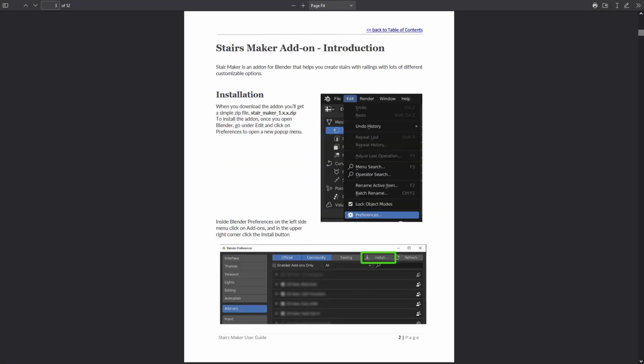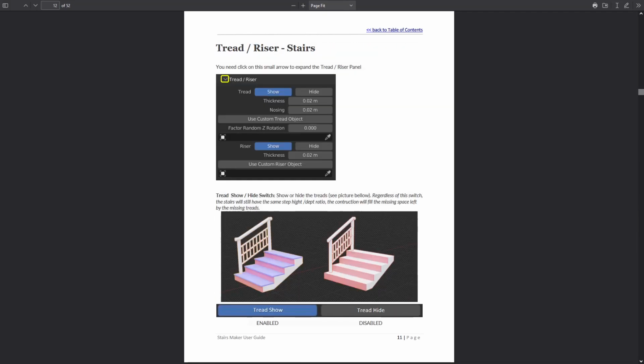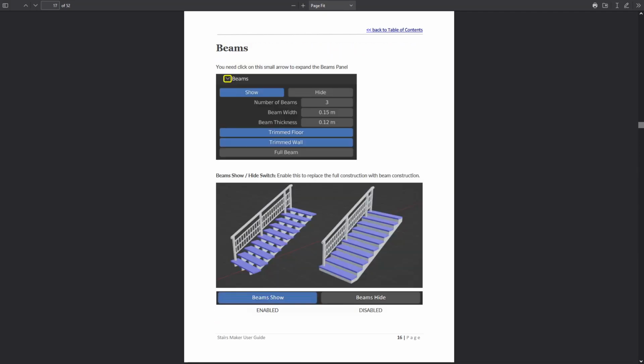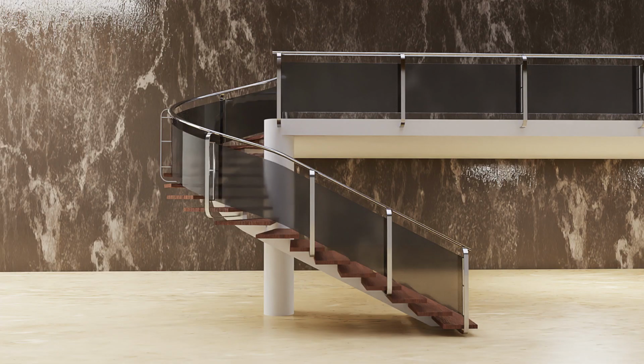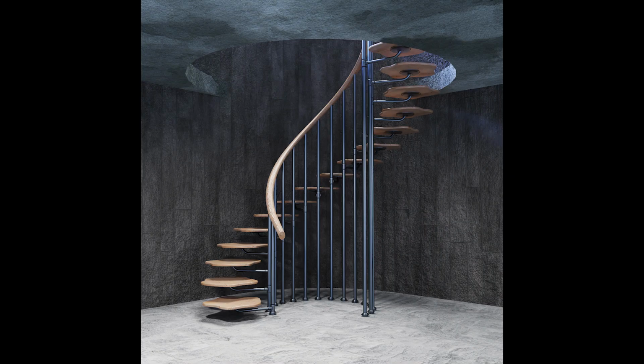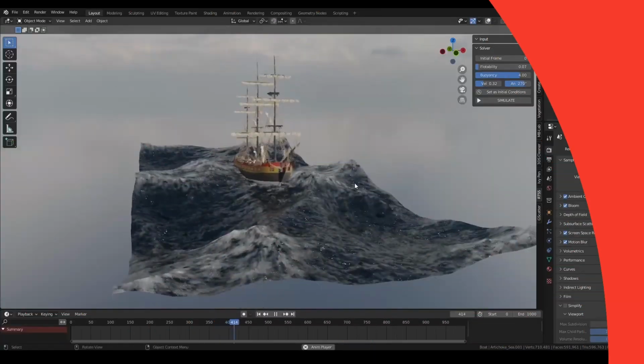The add-on also has really extensive documentation with more than 50 pages explaining each button and control. So if stairs are a big part of your project that you are working on, or just want to have a higher level of customization, you can check the Stairs Maker in the description below.